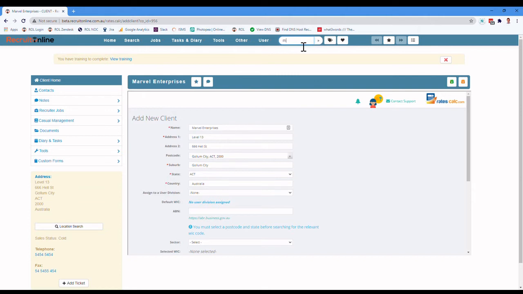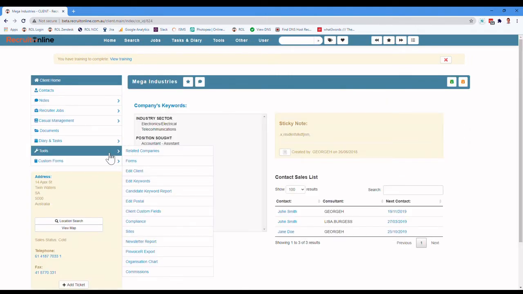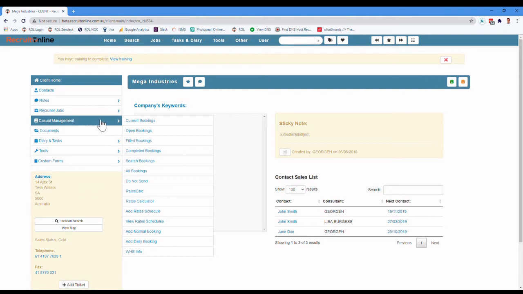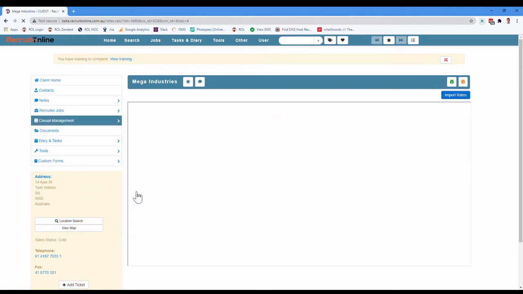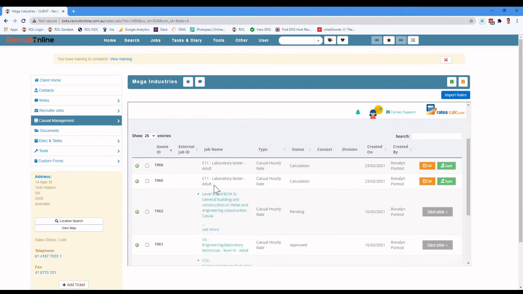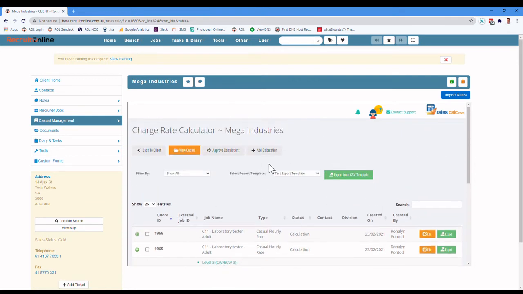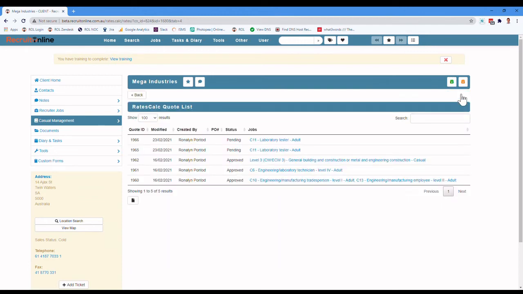So if I look at a client, say Mega Industries, and this particular client is already in RatesCalc, when I go to the Casual Management tab and look at RatesCalc, I'll see the information on Mega Industries in RatesCalc. And in this case, we've got a few quotes that we've done. For any quotes that you want to bring in, you click on this Import Rates function.